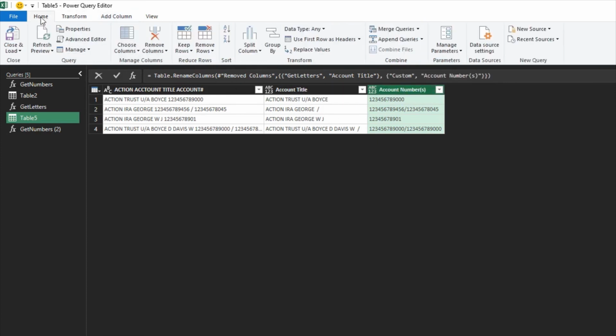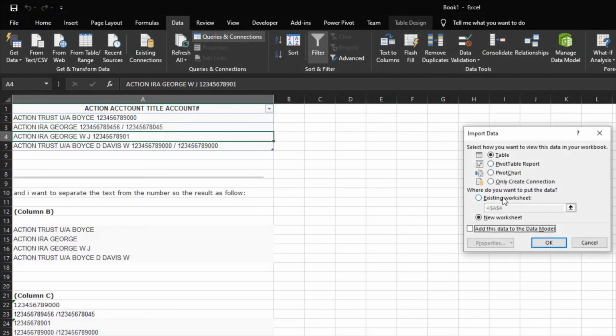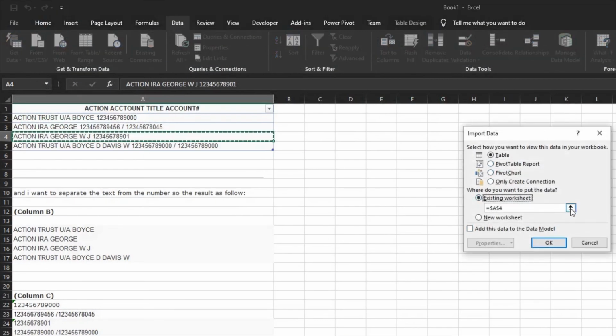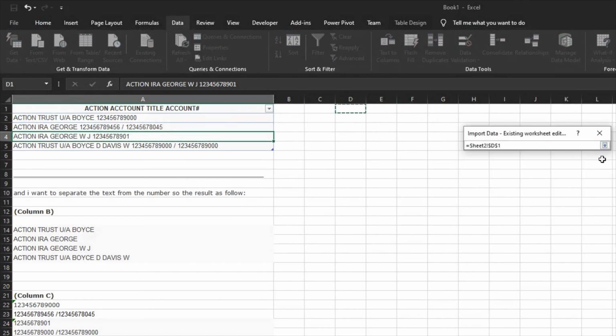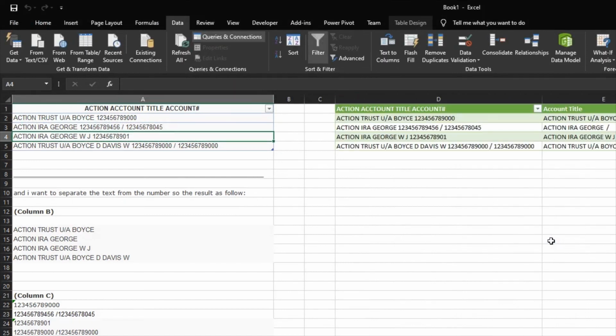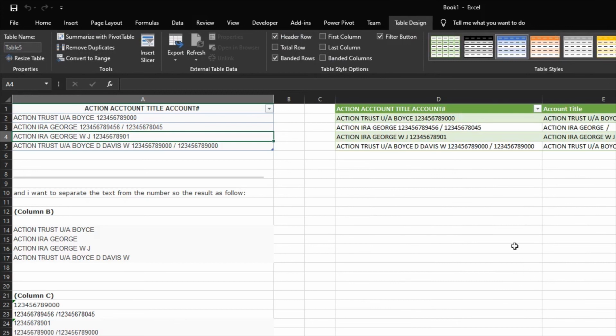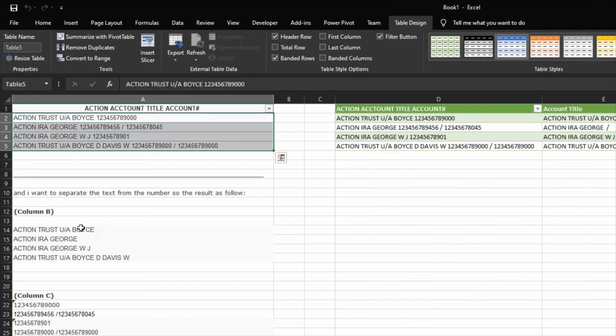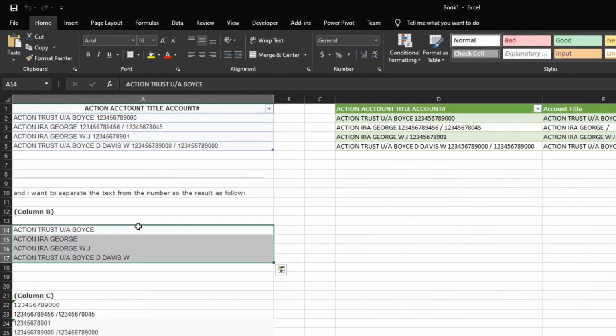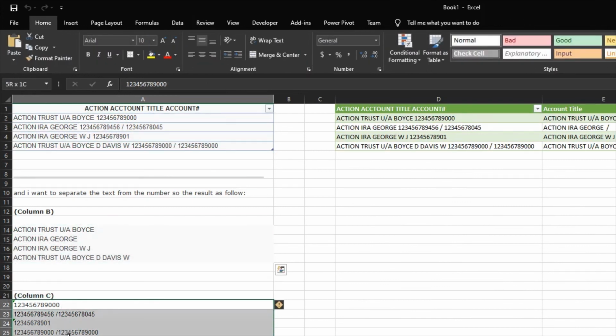And now we can go up to the Home tab, close and load to, existing worksheet. I'm going to put it right here in column D. Click OK. And this is what he was looking for. He's got his original column. He's got column B that has all the text. He's got column C that has all of the account numbers.